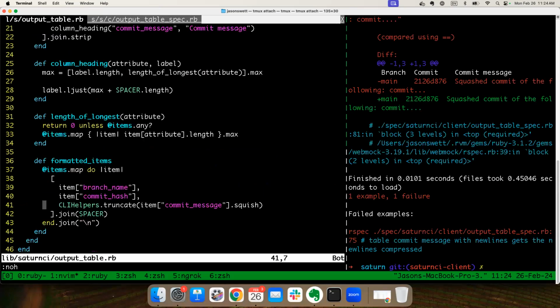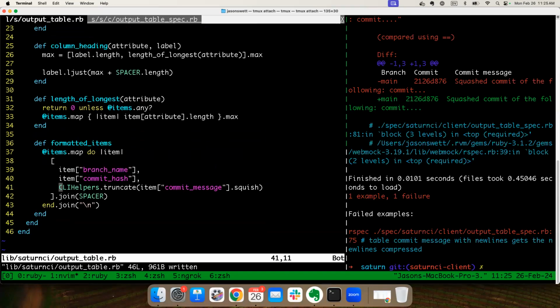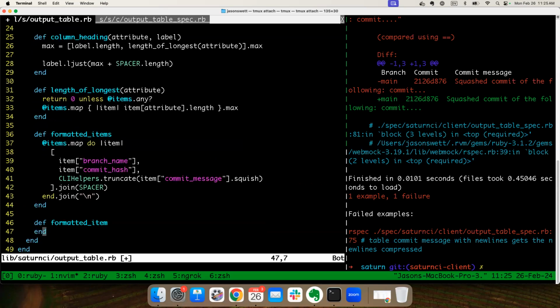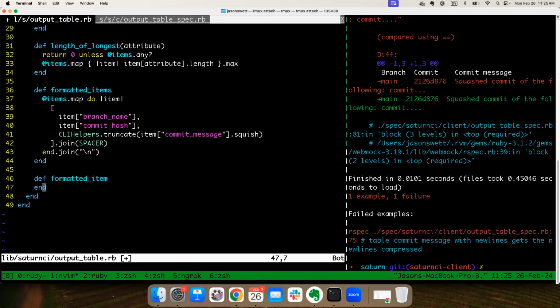Okay, hang on a second. Okay, yeah. Okay. Yes. Great point, Guillaume. You're like 5 for 5 on these observations or something like that, counting today and the last few days. Okay. So let's do that. Formatted item, because now I do think this method is justified.